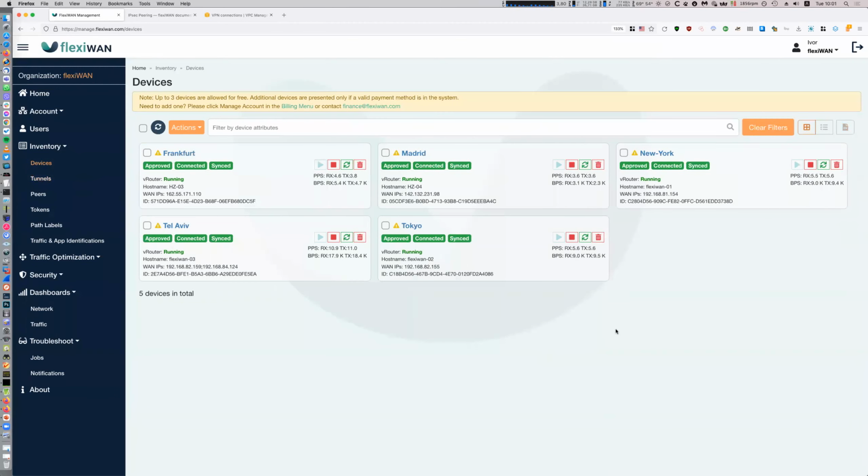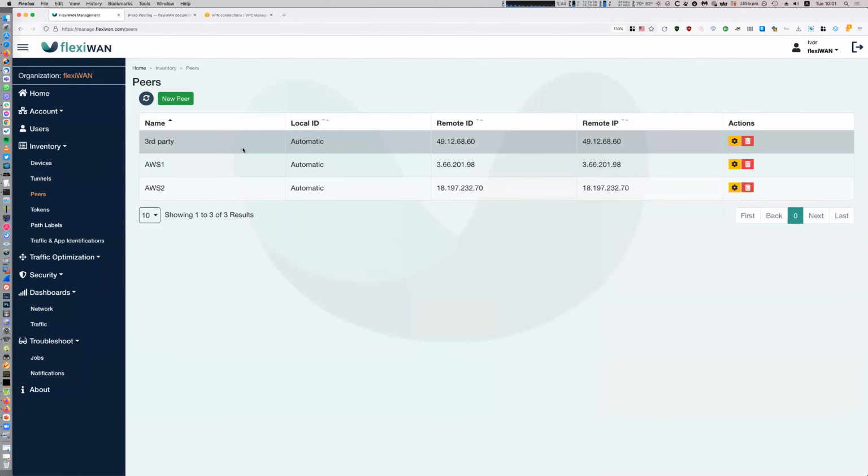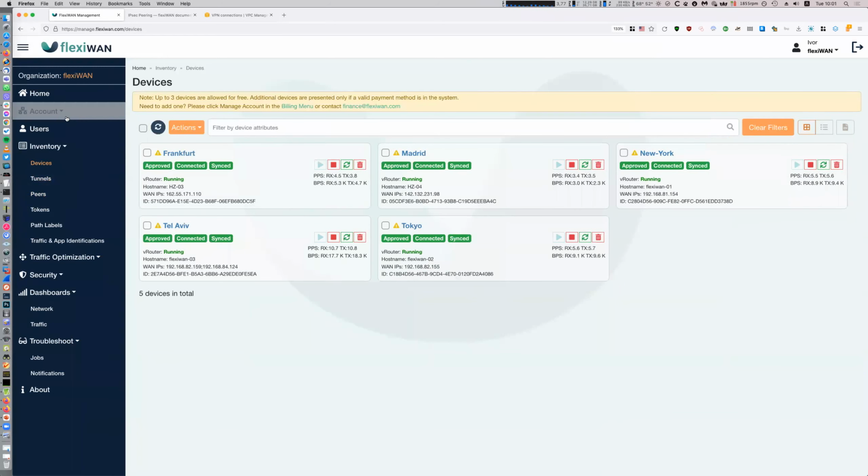Since we have a little more time, I wanted to show you a little bit about the secondary peer that we have, which is the third-party device. In this case, we're using an open source firewall called pfSense. OpenSense will also work, and we have configured it to connect to the Madrid device. I'm not going to go through the configuration, but I'm going to at least show you the parameters for how to get the tunnel working.